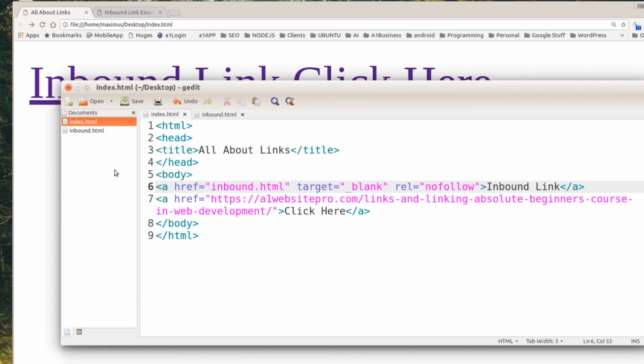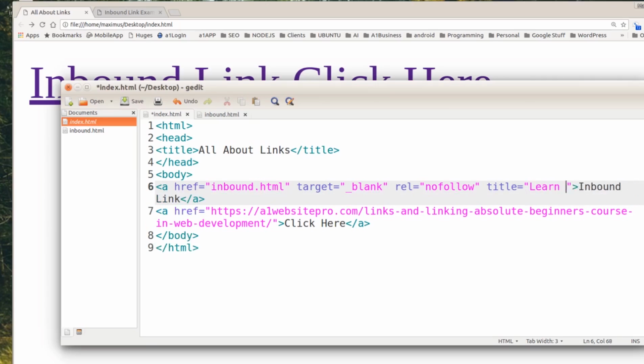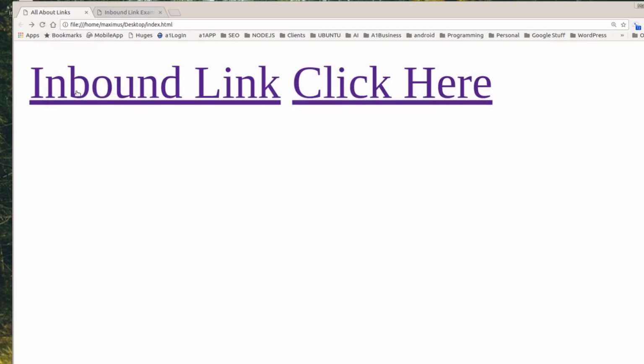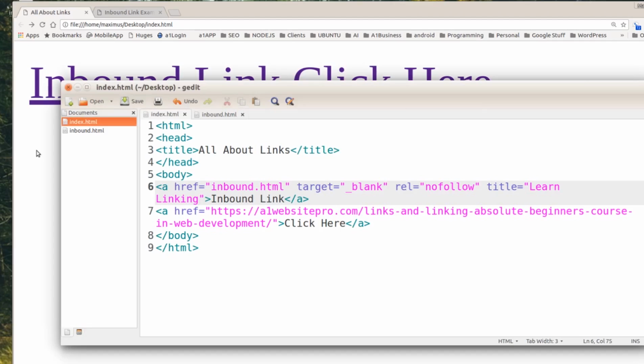Another attribute that we could give a link is the title tag, like we did with the images and the iframes. So we could give this a title like Learn Linking. And so let me go ahead and save that. Let me show you what happens whenever we refresh the page. As I hover over this now, nothing shows up. But when I refresh the page and I hover over it, you see we get a little title there called Learn Linking.